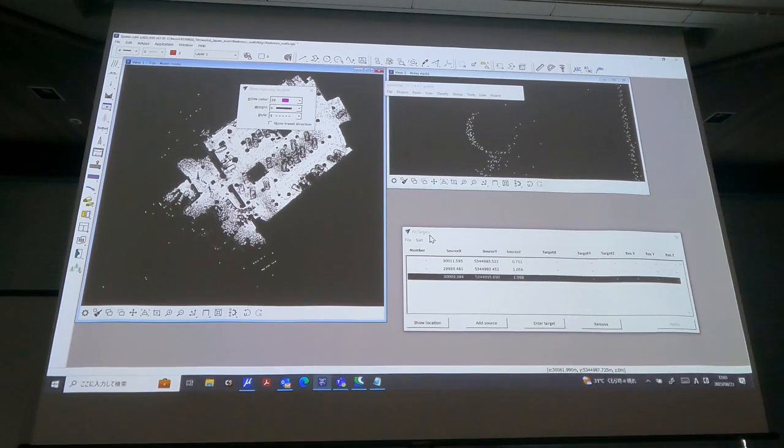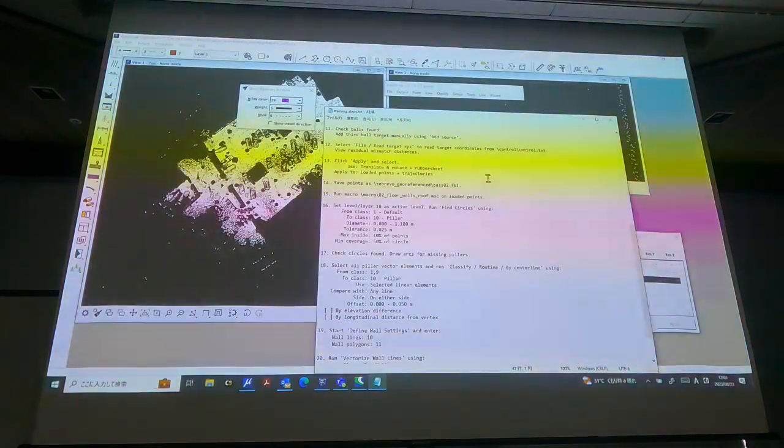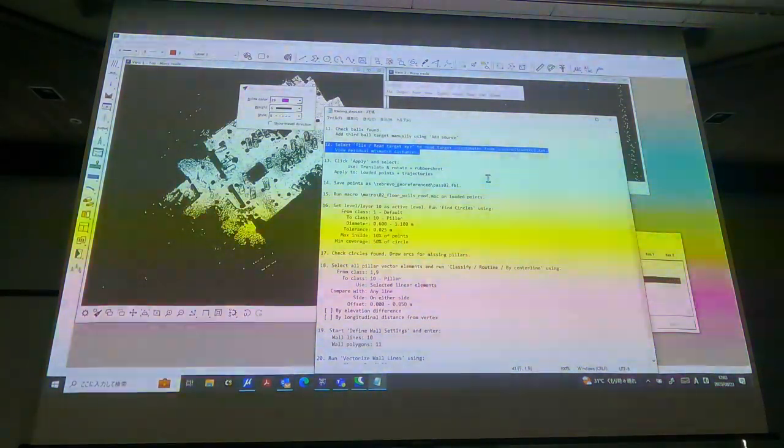And now, pull up the notepad. Now we read the control coordinates for our targets.